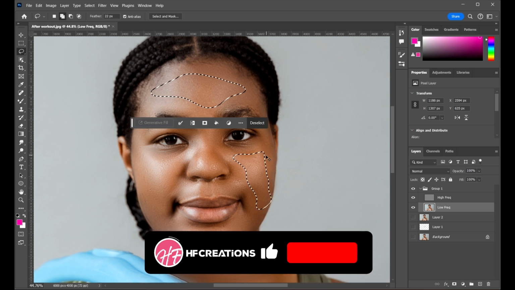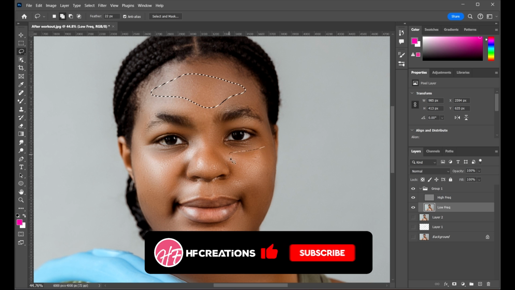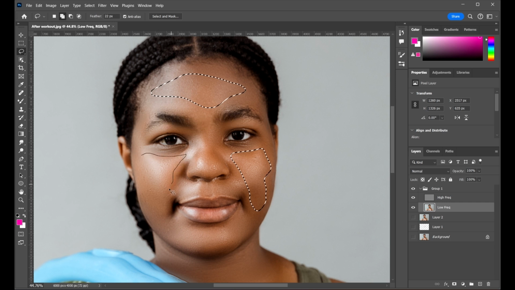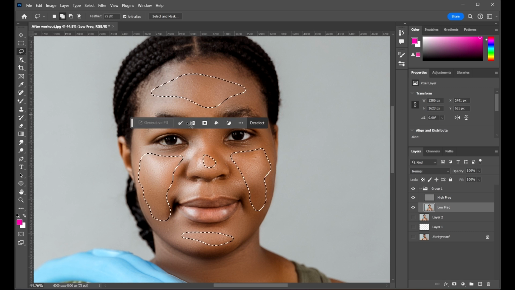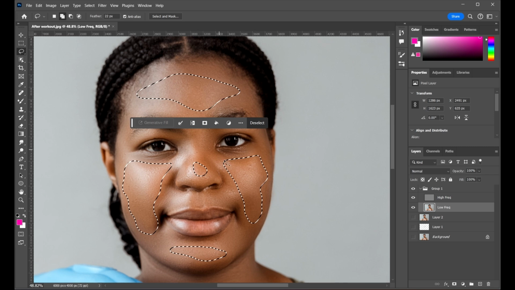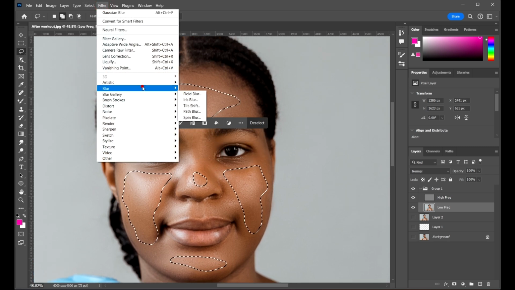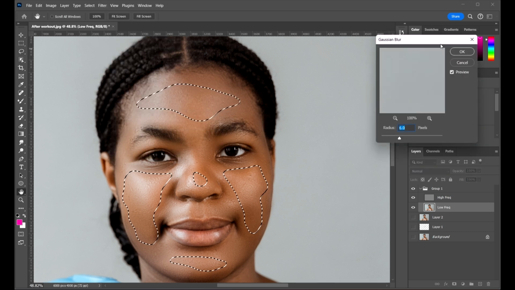If you're not satisfied with the selection, you can just undo this and create a better selection. And then, so you have to select places like this, places you're not satisfied with. So I'm just going to use these few places, where you can select more if you want, and then you can just go ahead and add a Gaussian blur.